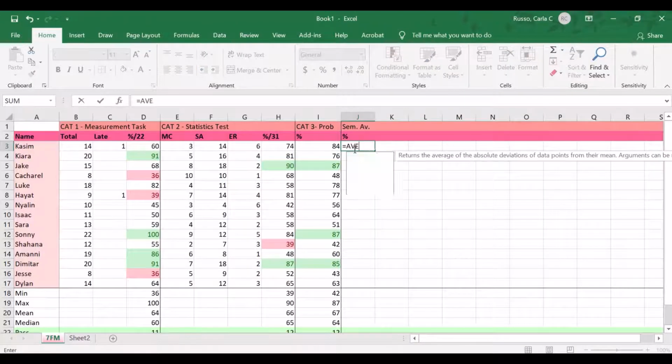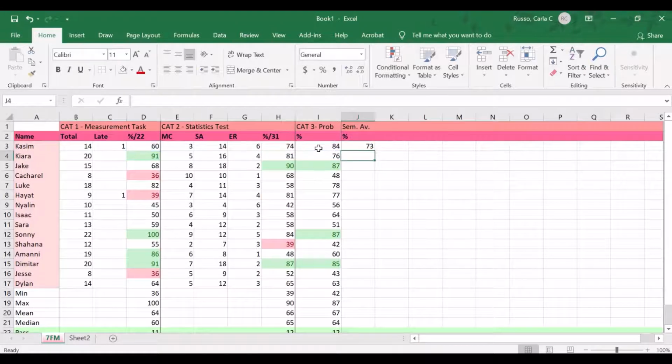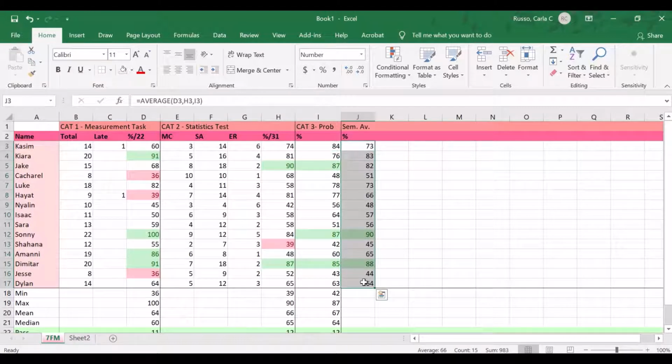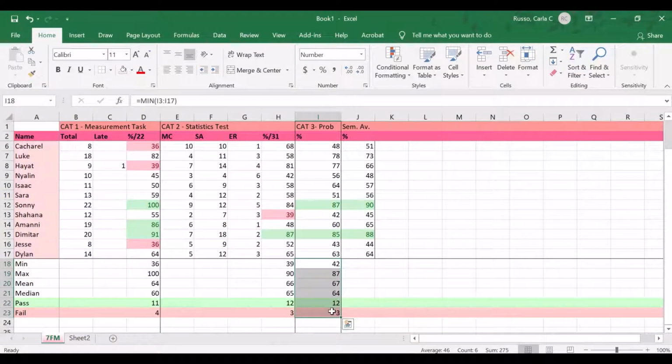So we will type equals average, open bracket, and we'll select the 3 cells with the final assessment data, or however many cells there are for this calculation. We'll then click and drag. You might also want to copy our previous conditional formatting. So again, we'll select a cell with the formatting that we want, click the format painter, and click and drag down that column. I can also copy and paste my statistical data again at the bottom.